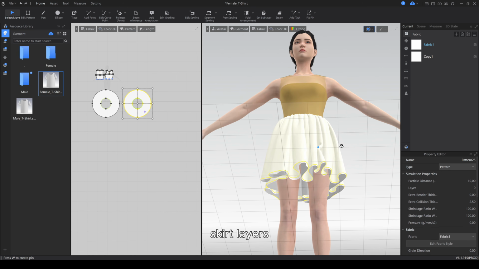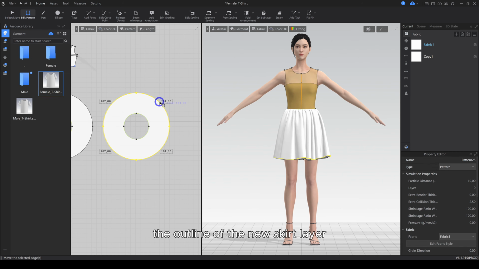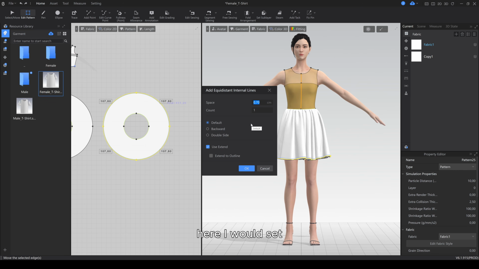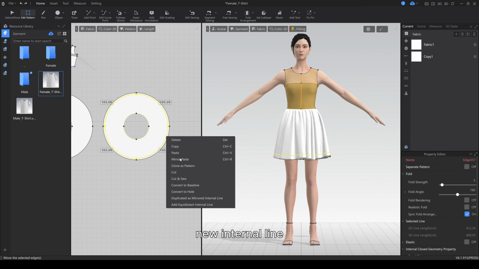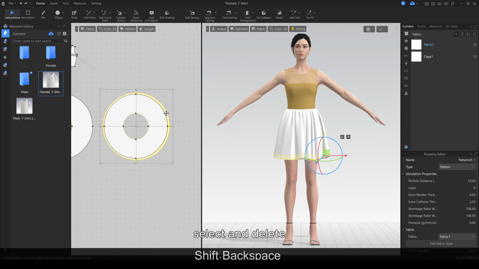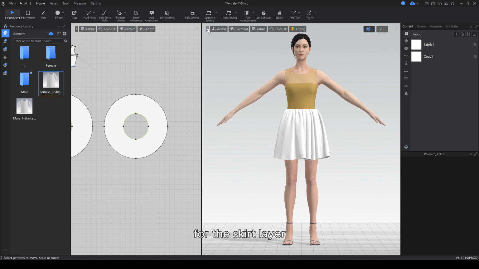We have now a perfect new layer that we will adjust a bit because we have different length skirt layers. So we need to get the Edit Pattern tool, then select the outline of the new skirt layer, right click and tap Add Internal Line. Here I would set the space to 3 cm, tap OK. Now we need to right-click on our new internal line and tap Cut. This new shape we need just to select and delete. So it's how we changed the length for the skirt layer. We also need to simulate and check as always.